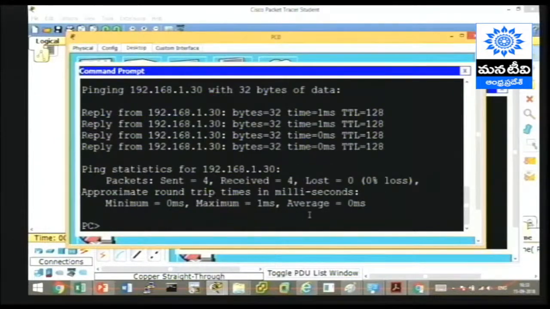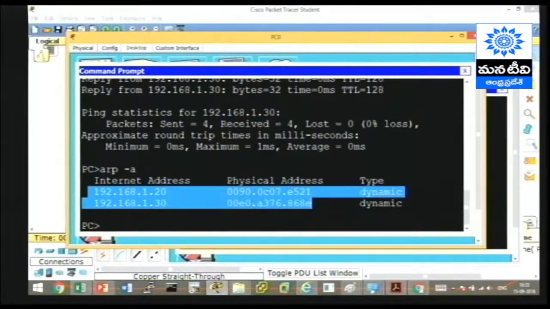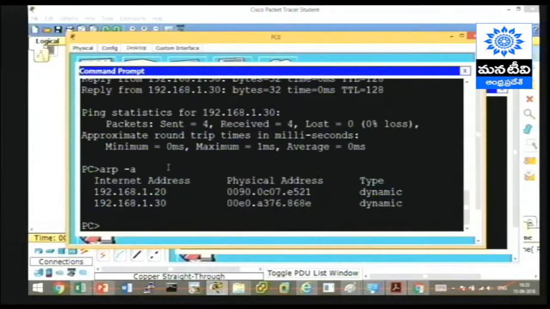Now when we verify the output of the ARP table, we have two entries. On the first computer, we have the IP address of the second computer and its corresponding MAC address, and the third computer's IP address with the MAC address of the third computer. So the ARP table contains the IP address of the device and its corresponding MAC address. Without knowing the MAC address of the computer, the PC cannot send or receive data. This is the importance of the ARP table and its functionality.